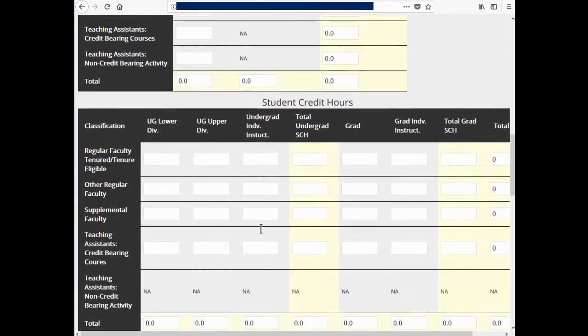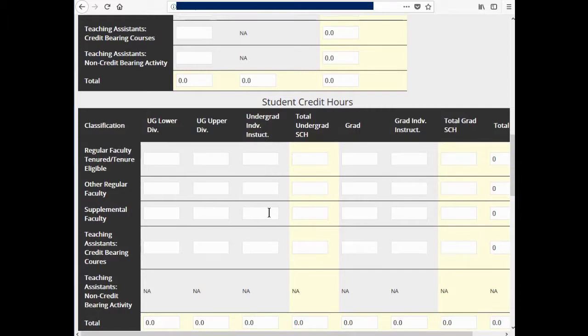The next section is for fall student credit hours, disaggregated by faculty type: undergraduate lower division, upper division, and individualized instruction. It will then automatically total for your undergraduate student credit hours. Lower division classes are typically your freshman and sophomore classes. Upper division are your junior and senior classes. And any undergrad student credit hours earned through individualized instruction.